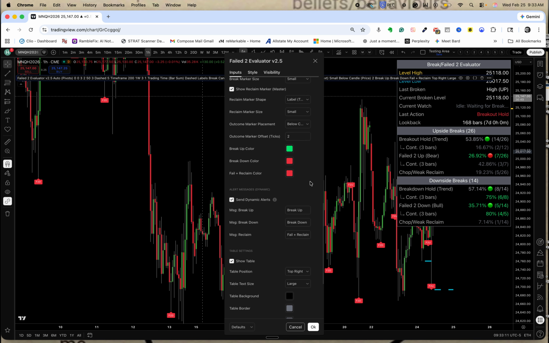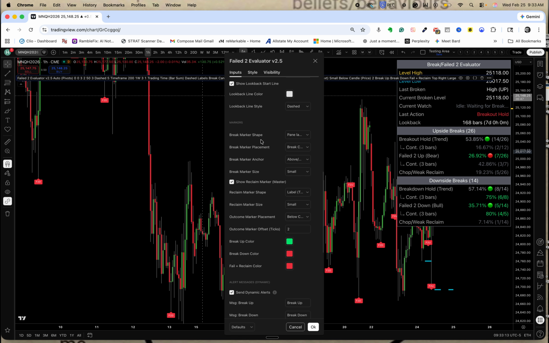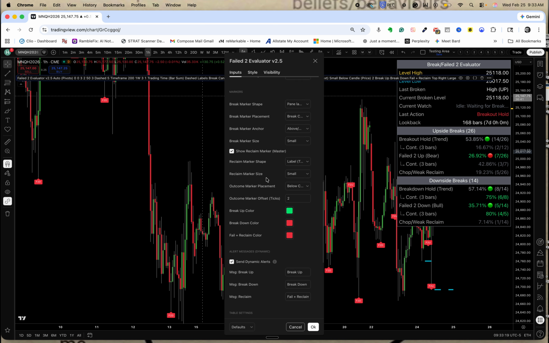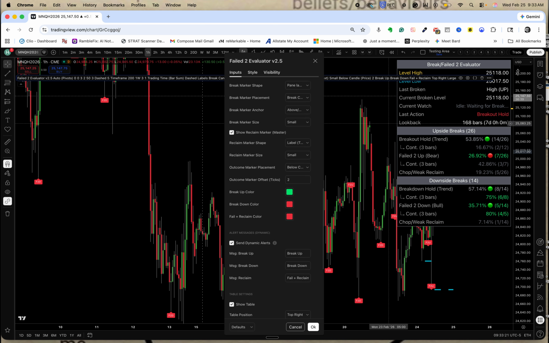And then you're going to have the reclaim markers, all the different types of markers. You can make them smaller, make them tiny. You can show all of them. You can show none of them. It won't affect the math in the table at all.